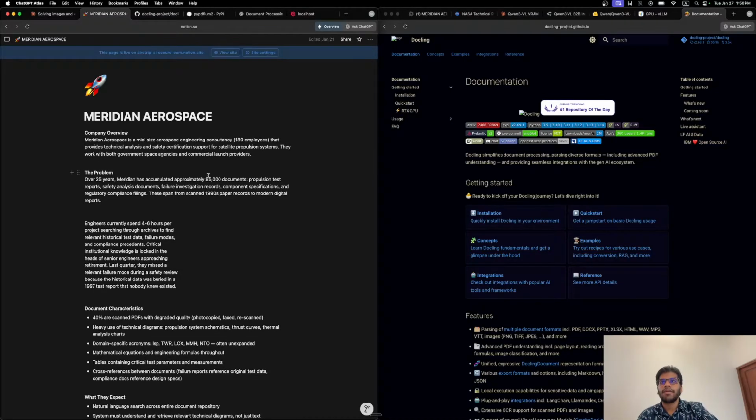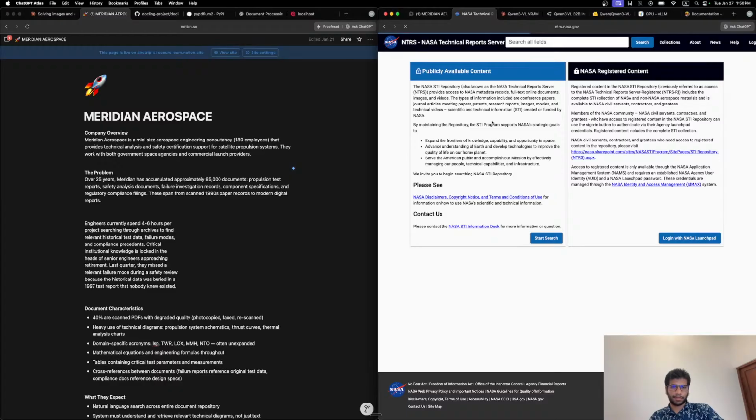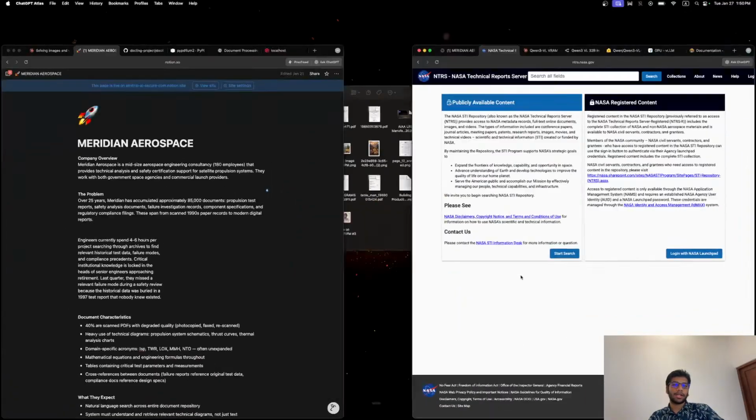Essentially, they have a lot of documents. They have 85,000 documents: propulsion test reports, safety analysis documents, failure investigation records, component specifications, and regulatory compliance filings. They span from the 1990s to recent reports. We're actually working with real documents, 10,000 documents from NASA. You can fetch them from NASA's NTRS, NASA's technical reports server, as in my past videos. We pulled about 10,000 documents, and we are currently processing them.